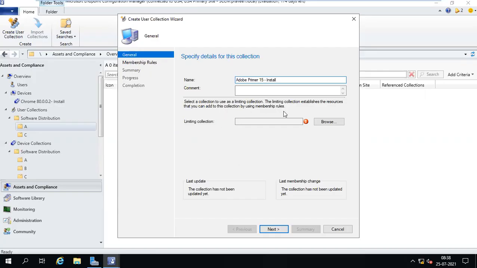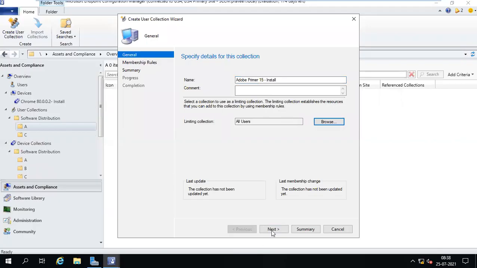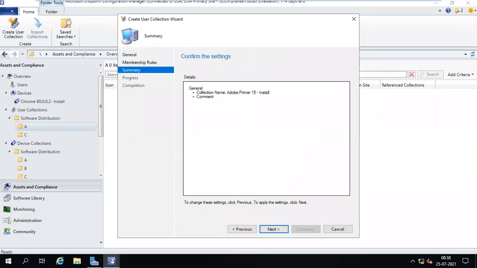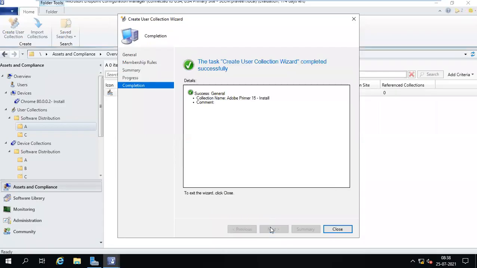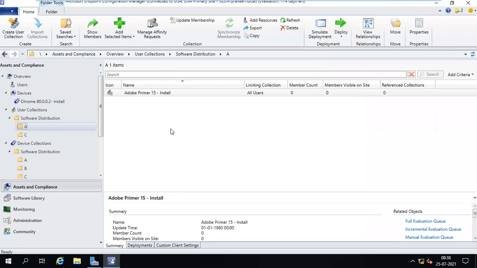So licensed based applications only will be deployed to the user collection. Why? One licensed based application, like SQL, will cost you more than 50,000 or 1 lakh. So the licensed based application will cost you 2 lakhs, 1 lakh or 50,000. Only licensed based applications will be deployed to the user collection.